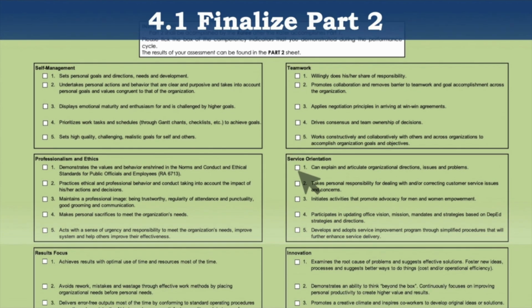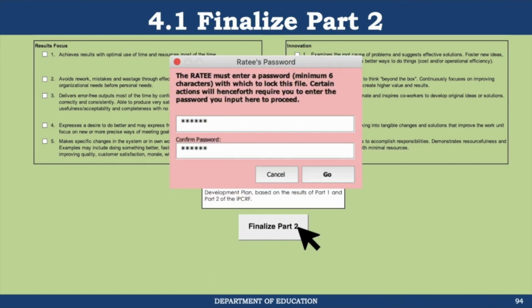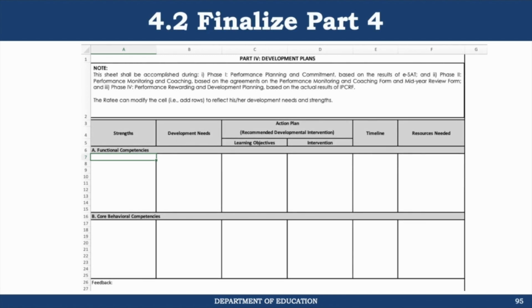the performance cycle. After ticking all the appropriate boxes, the RATEE will then click Finalize Part 2, which prompts for a RATEE's password. Now, this is separate from the rater's password that was set by the rater earlier. This one, the RATEE will think of a new password. Again, minimum of 6 characters. This password will be used later in finalizing or unfinalizing parts 2 and 4. After confirming the password, the RATEE will click on the Go button, which locks Part 2. Again, you will confirm that Part 2 has been locked or finalized because the background color has turned red.